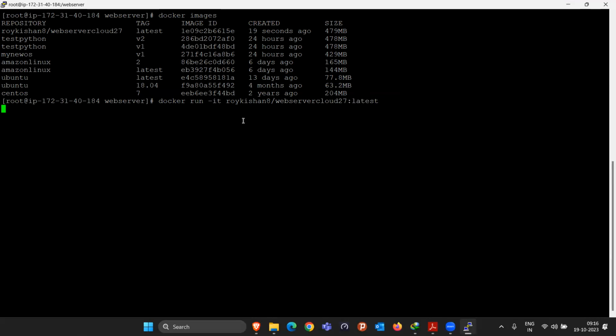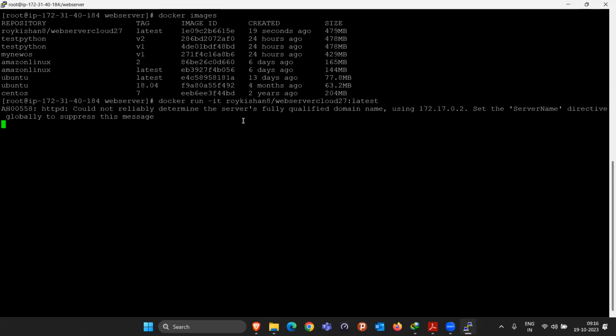If I press enter, see what is happening here. They are not giving you a bash shell screen or anything like that. Make sense? Why so? Because see what I did. If you remember, why did we create the test Python v2 image? For only one reason, to run Python. Similarly, this particular container I just created to start the HTTPD package, right?